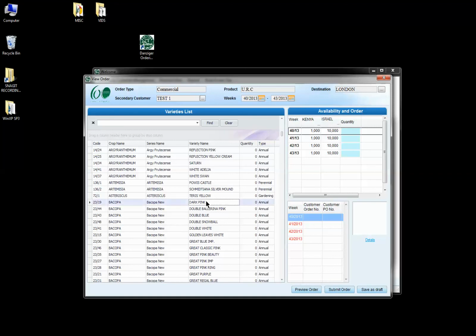Let's say I want to order Bacopa, and let's say I choose 100. Let's choose another variety.